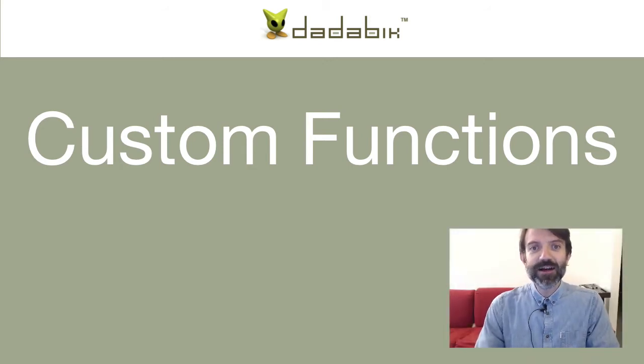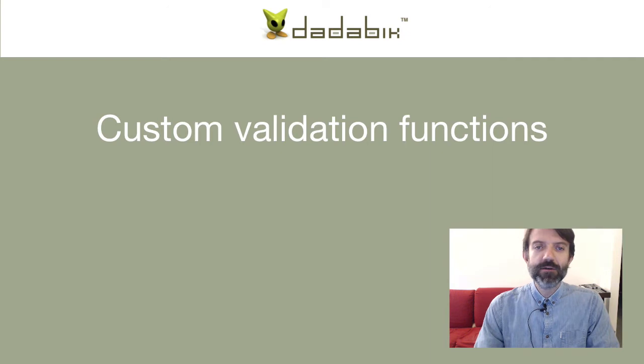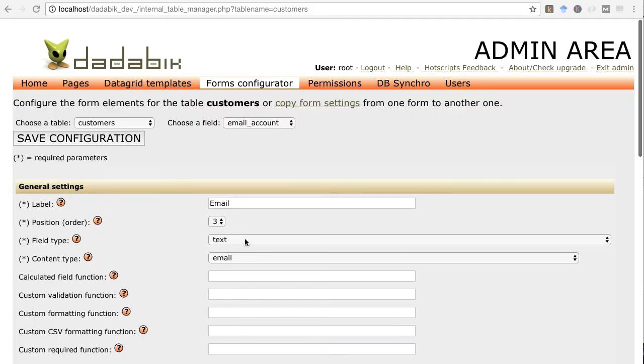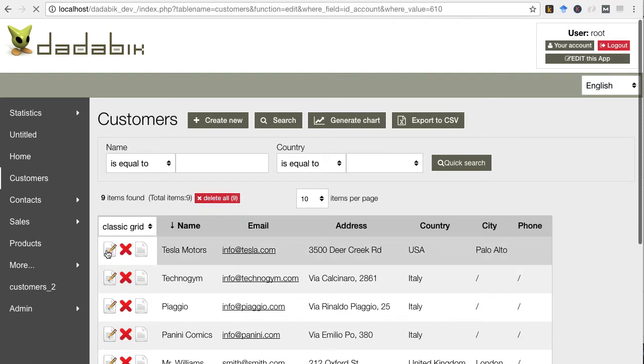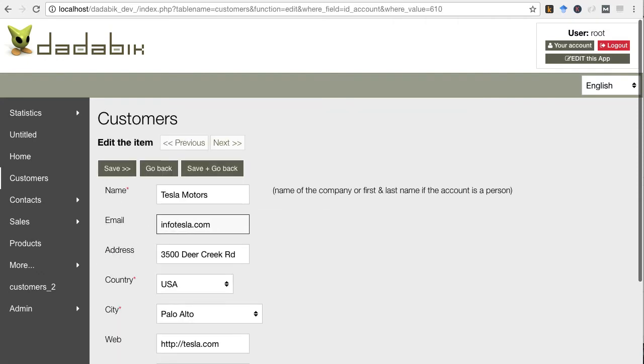Okay, let's start with custom validation functions. Generally speaking, data validation is very important when you build a web application. You should never trust your users because they can make mistakes when they fill your forms. DaDaBIK has several predefined validation rules which depend on the DaDaBIK content type you choose for a field. For example, if you have an email field, DaDaBIK automatically checks if the email is valid when the user enters some values in that field.